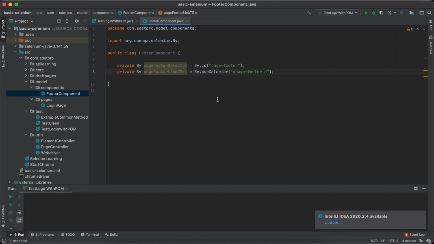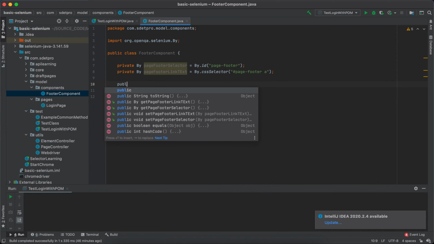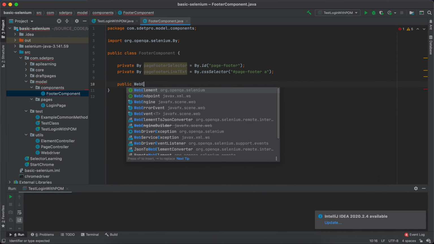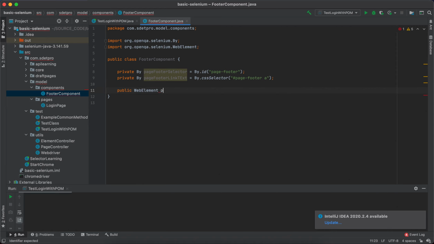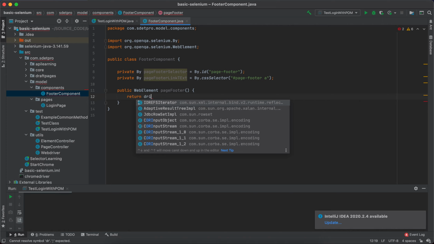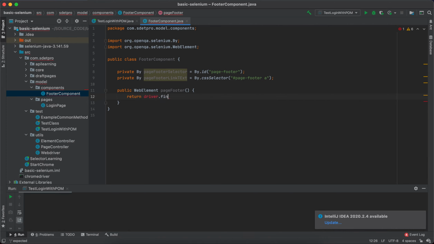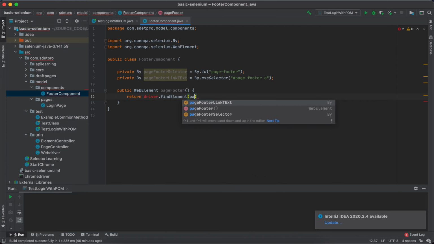Okay, so just go back here. What I want to provide outside is a public WebElement, which should be the page footer. What I want to return is driver dot findElement, and I will put the page object footer selector inside here. That's it.